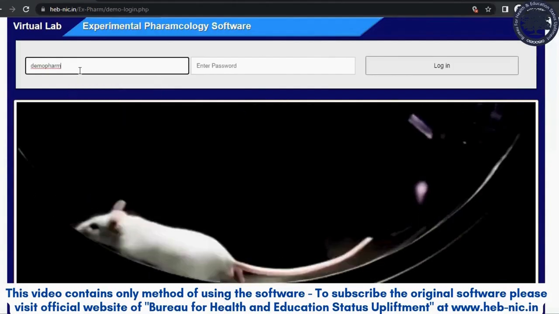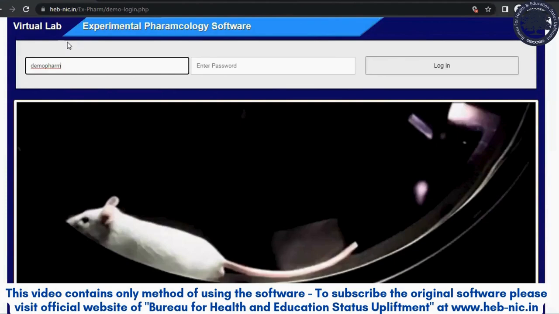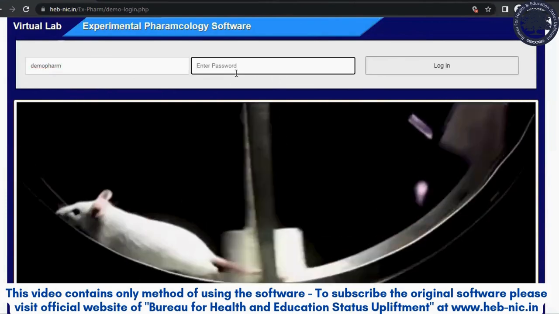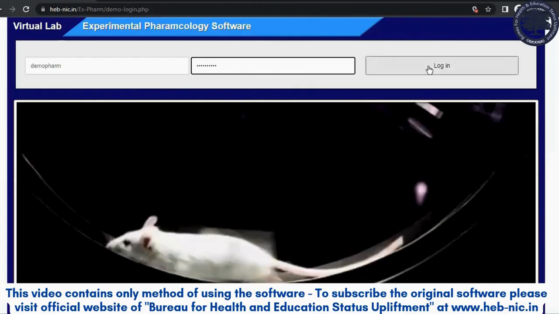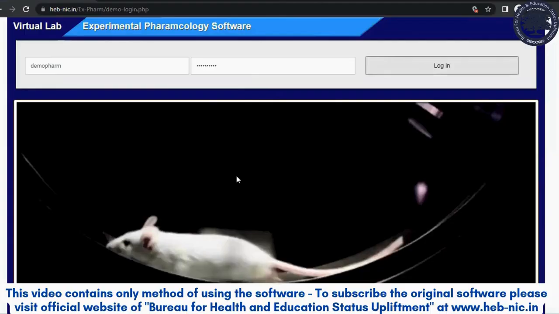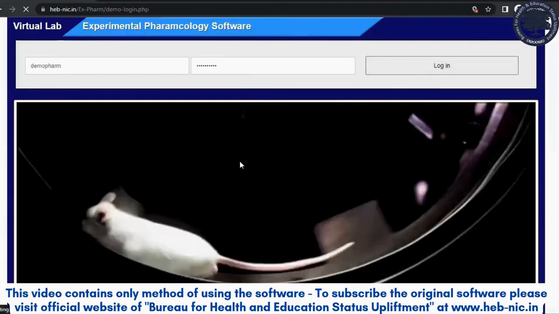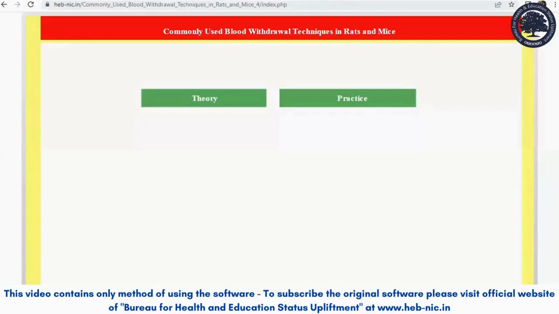First of all, we have to enter our username in this section. Further, we have to enter our password in this section. And then we have to click on this login option. Now we have entered the main section of our experiment.